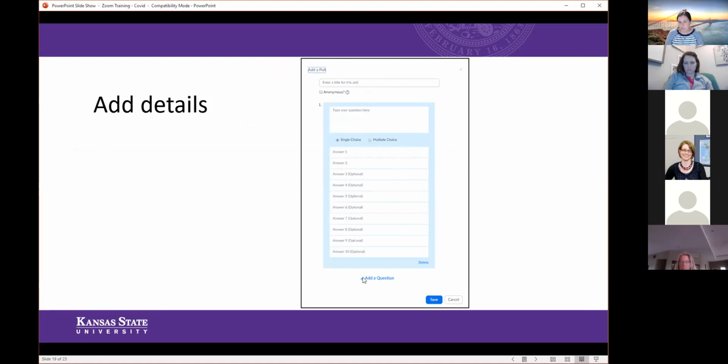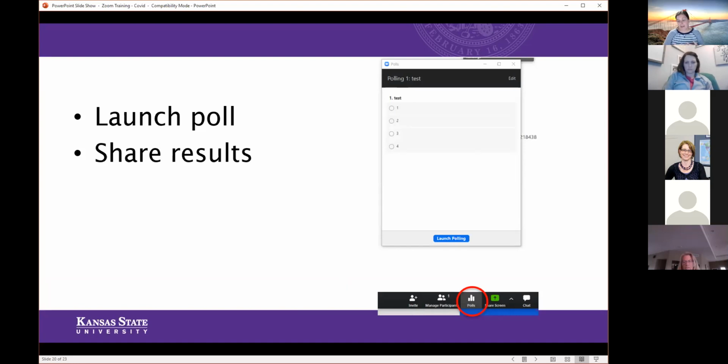You can add as many questions as you want to individual polls. You can also add more than one poll. So if for the first half of your lecture you have one set of questions to ask, and later in the lecture you have another set, you would set up two separate polls. Once you have all the details and the questions added, you save the individual polls. Then when you're ready and in your meeting with your participants, you'll see this polls button on your menu bar, and you can launch the polls from there.